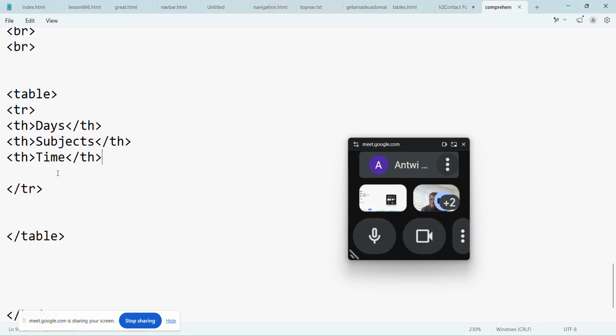You remember the information is also horizontal, so we will still make use of the table row opening and the table row closing. Then we put our table data there. The individual items that will come under each heading are called table data. The table data is also horizontally displayed, so we say table row opening and then table row closing.